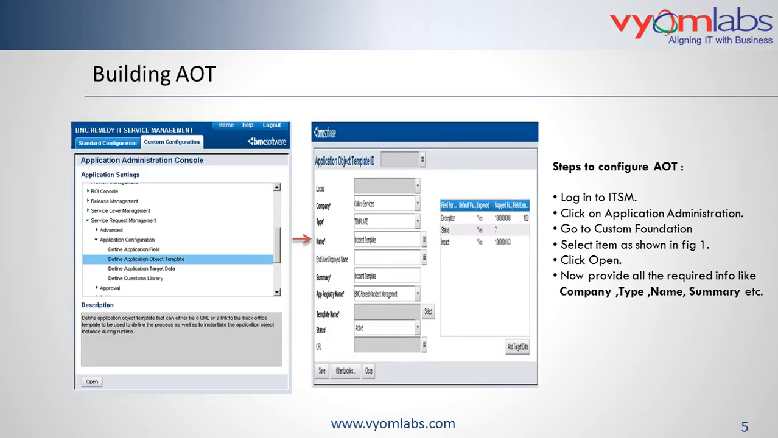So we'll see if you want to build an AOT in the Remedy system, as an administrator you have to log in to the ITSM, go to the application administration console. Before building an AOT, you should have the required permissions. That means you should have service request management permissions. You can verify them from the permission console, what permissions are required to give you access to create these AOT, PDT and SRDs.